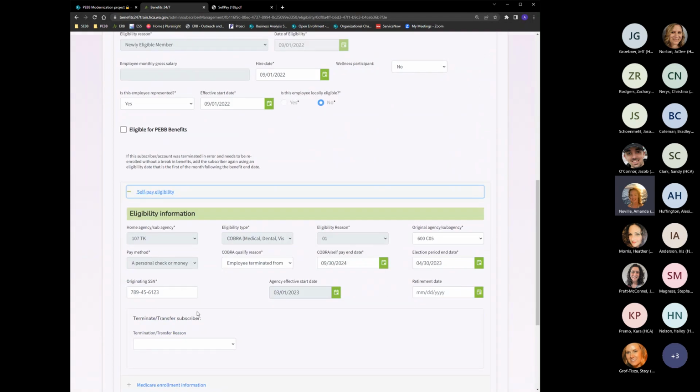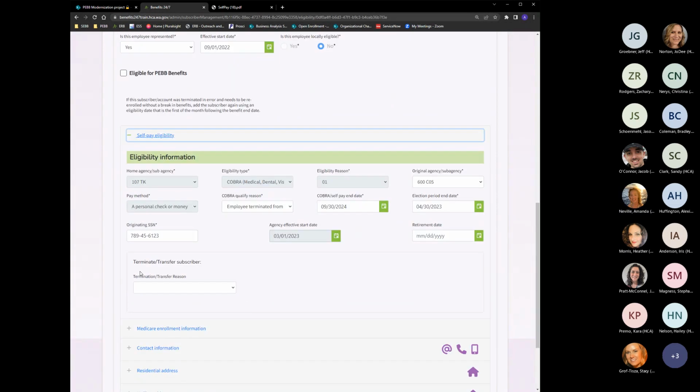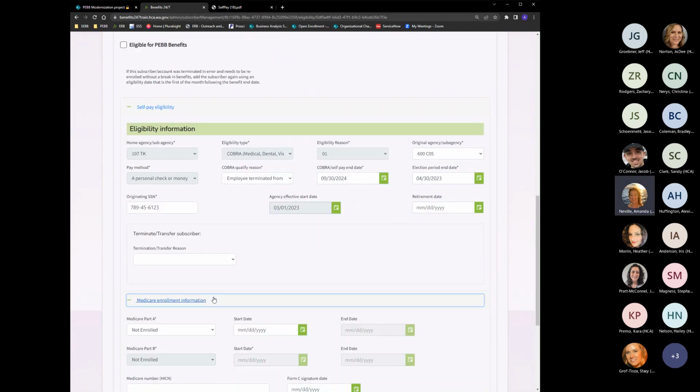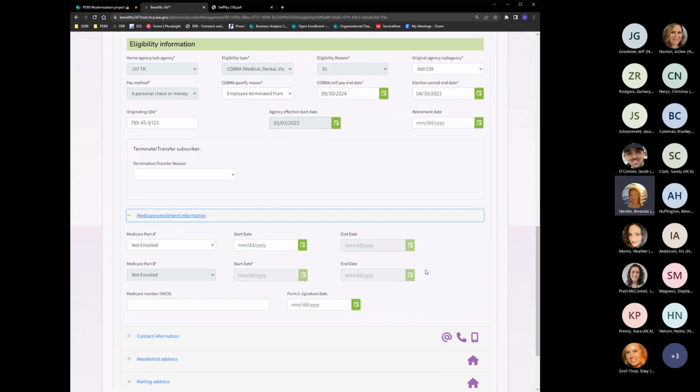If we need to terminate somebody, we would come into their eligibility tab and complete the termination, which we will do next week in our second session. We will look at terminations. What about if we needed to add Medicare information? We could come in and update or add Medicare information through their eligibility page.